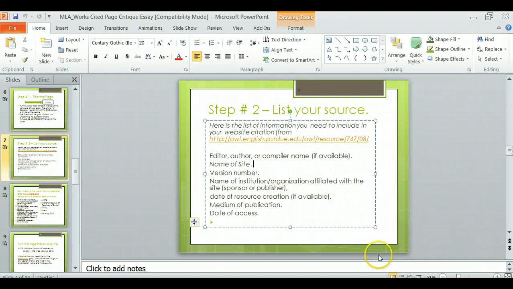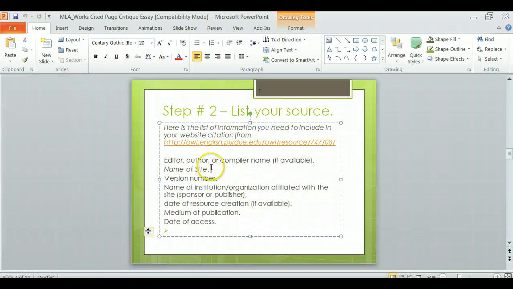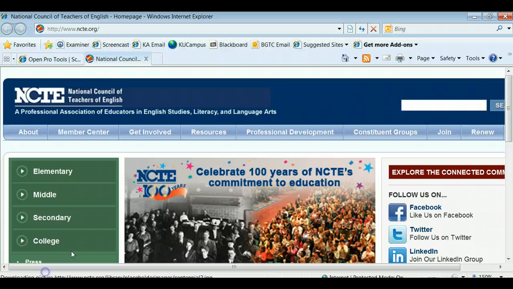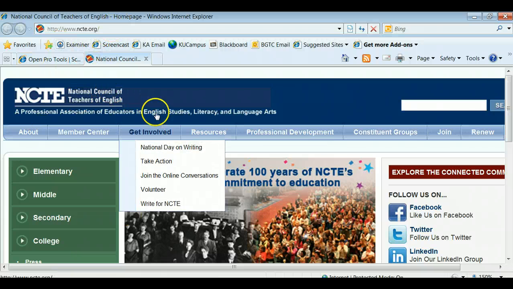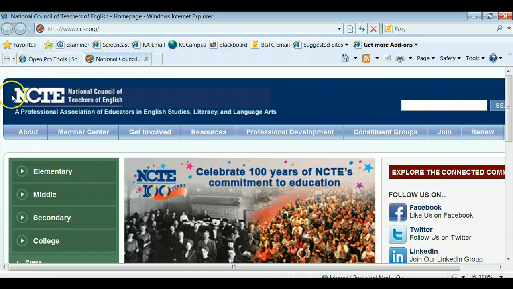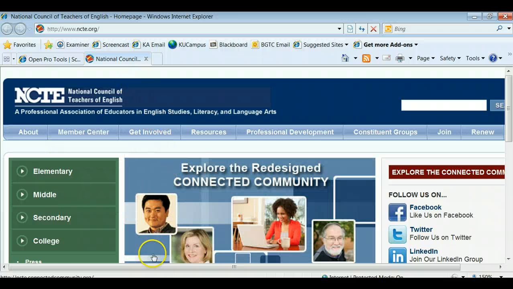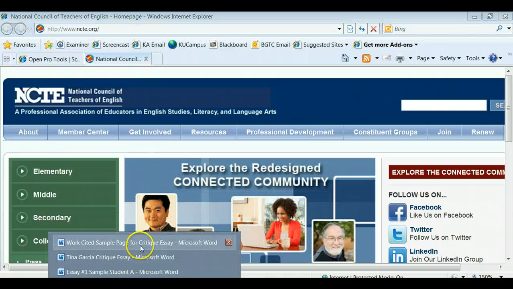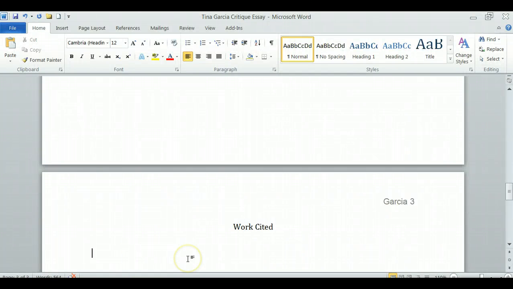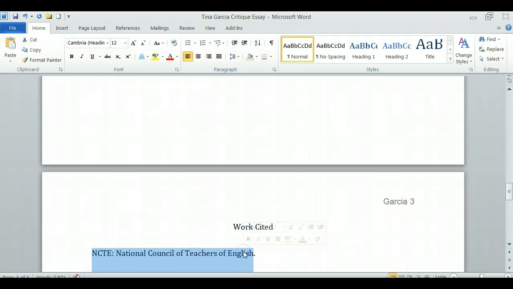So the next thing we're going to do is look at the name of the site. So my sample site is an organization I belong to, National Council of Teachers of English. So the name of the site is this up here, NCTE, National Council of Teachers of English. So I'm going to go to my essay, NCTE, National Council of Teachers of English. Now this is the title of the entire website, so I'm going to put that in italics.